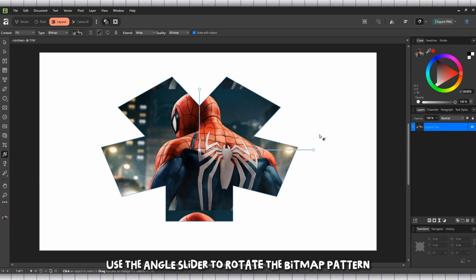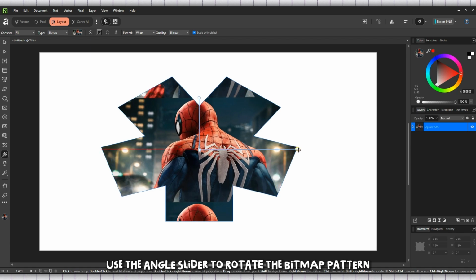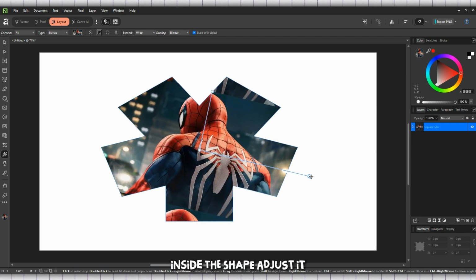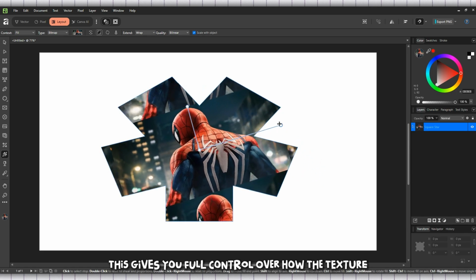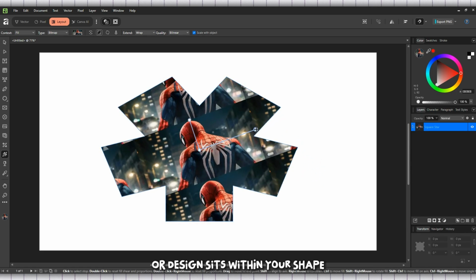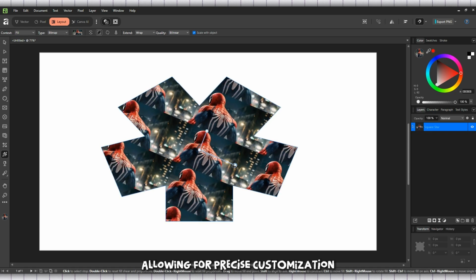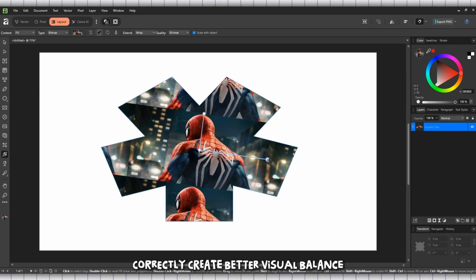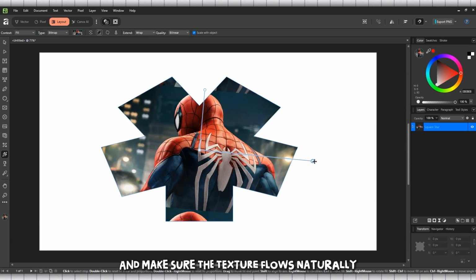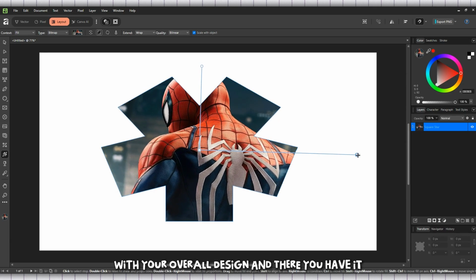Finally, use the angle slider to rotate the bitmap pattern inside the shape. Adjust it until the pattern is positioned at the angle you want. This gives you full control over how the texture or design sits within your shape, allowing for precise customization. Rotating the bitmap can help you align patterns correctly, create better visual balance, and make sure the texture flows naturally with your overall design.